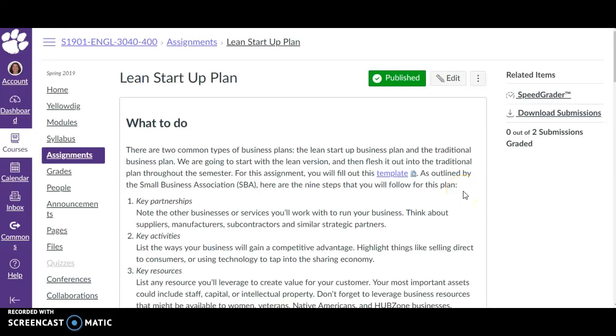Hi, this is Dr. Claw here, and I'm going to introduce you to the Lean Startup Plan assignment, but also walk you through how you can be sure that you are following the instructions and getting the most out of the instructions for assignments in one of my online classes.